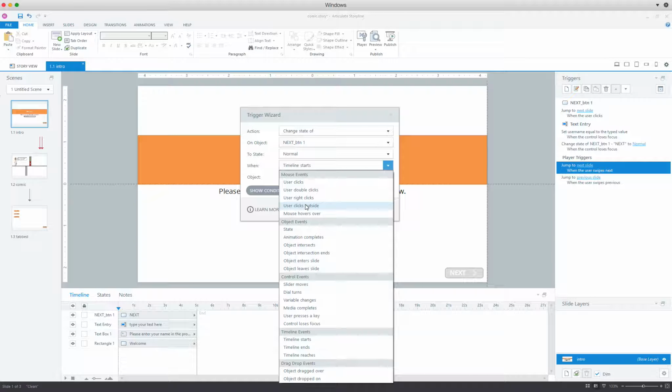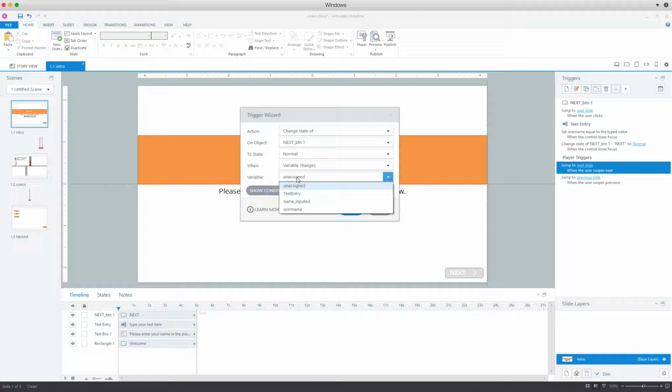So I'm going to look, let's see. Do I see that? Variable changes right here. And then it's going to ask me what variable, and it's going to be name inputted. We don't have to do anything at the moment, right? Because it is false. We're saying when it changes. So it's automatically going to notice when it changes to true. So I'm just going to hit OK for now.